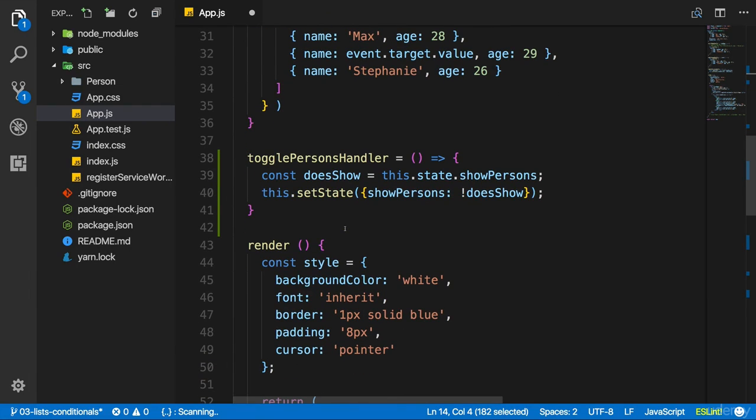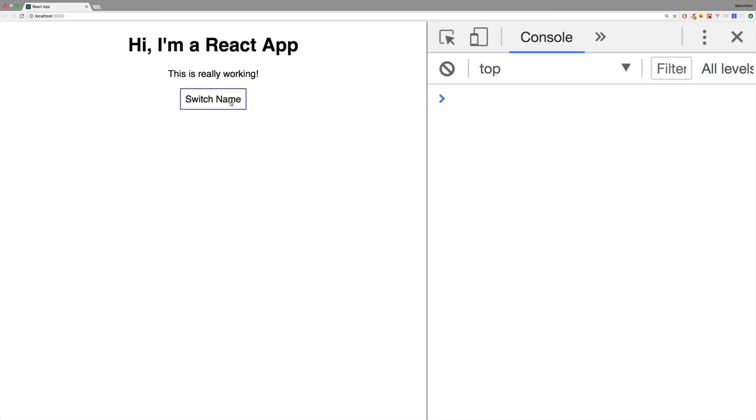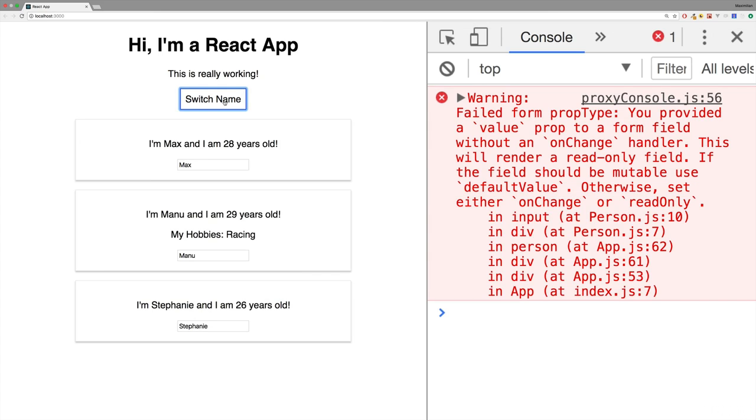Now, with that in place, we should be able to save this code and make sure that npm start is running, and then head over to your running application. Over there, if you click switch name, you now see the persons. We get that warning we already got in the last video that for some of these persons we're not actually setting up two-way binding correctly. We can ignore it here though. Actually, it even is a good thing we get it here.